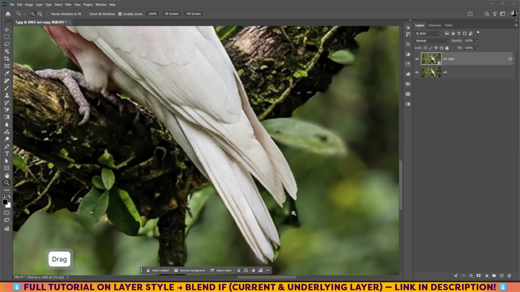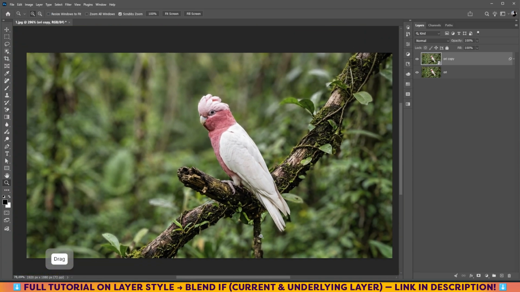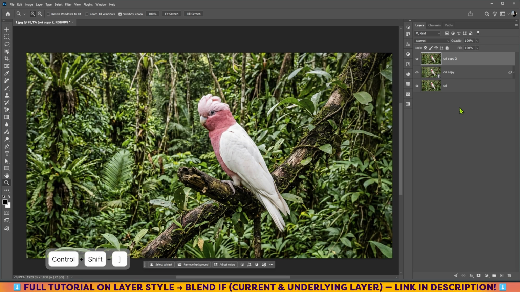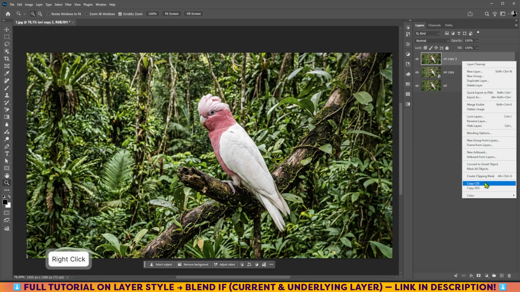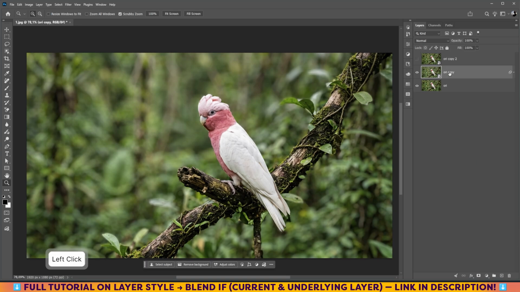If you see here, the selection of the blurriness is not perfect, so I copy again. I press Ctrl J, the original file. I put it on top. I convert to smart object. First, I change the name of this layer to depth of blur.